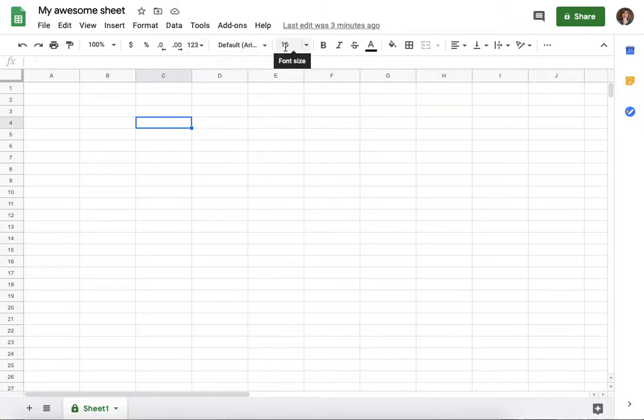Here's your font and your size, and then those standard kinds of bold, italic, strikethrough, and the color. So you can still change the color of the font. You can fill particular cells if you want to. You can create a border.